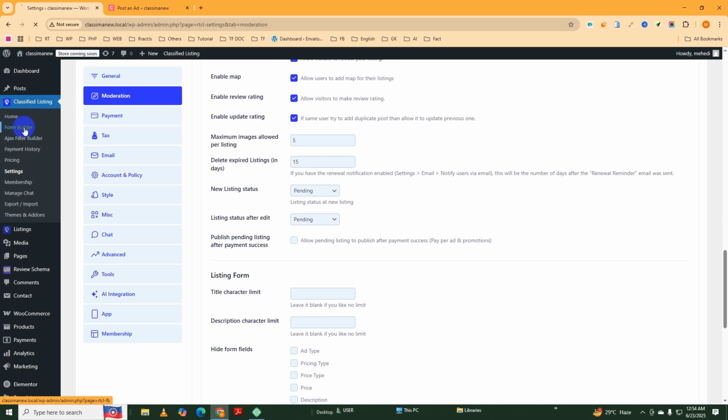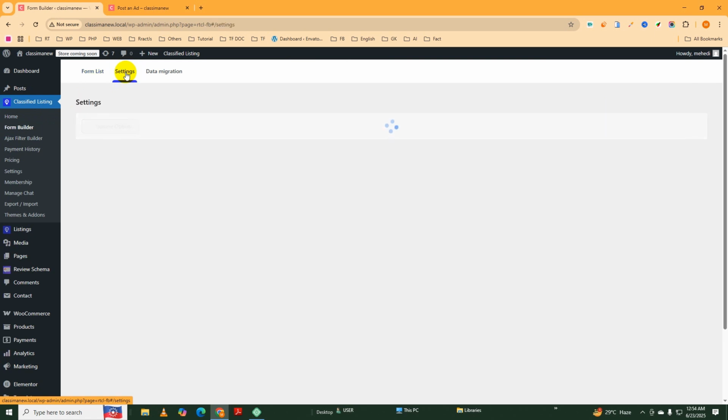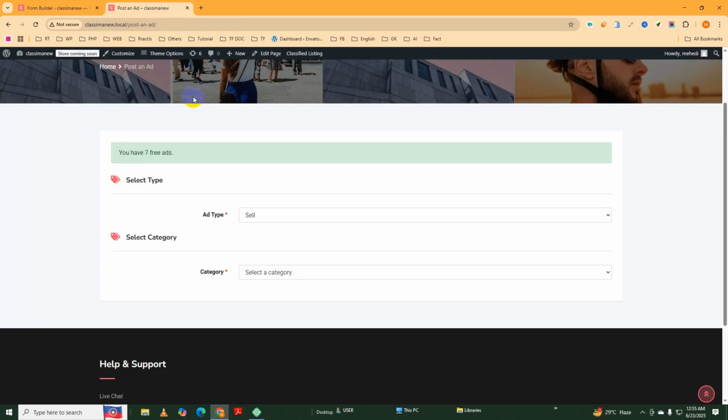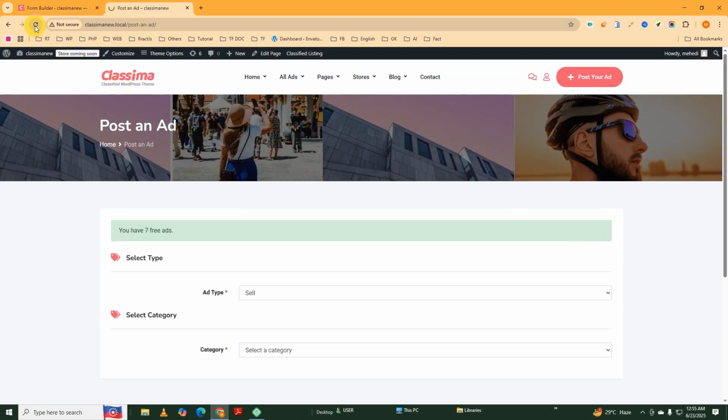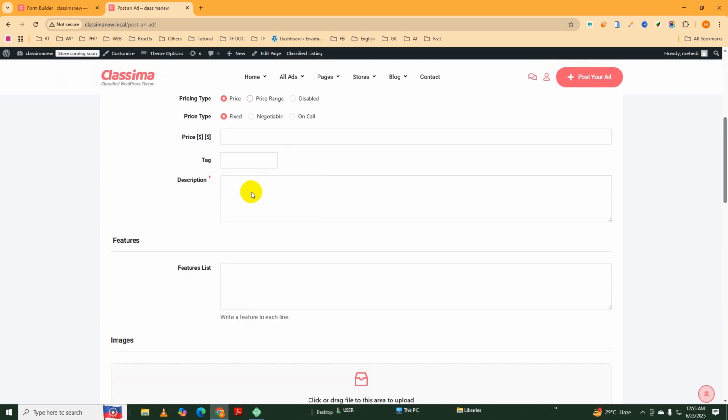Just click on form builder and navigate to the settings tab, form list, then settings and active form builder. Click on this toggle button and activate it, then update options. Again from the front end refresh this page. Yes, you can see the form has been changed and currently it shows the drag and drop form builder.